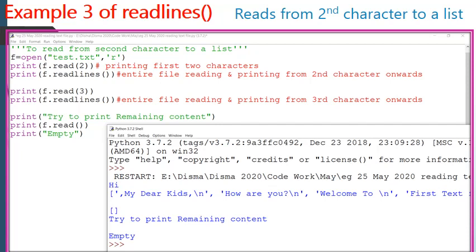Third example, using readlines. It's going to read from the third character onwards into the list. I'm trying to open my file in read mode. f.read(2), so it will read the two characters. After that, I'm going to use f.readlines(). So from the third character onwards, it is going to come as a part of that printing.